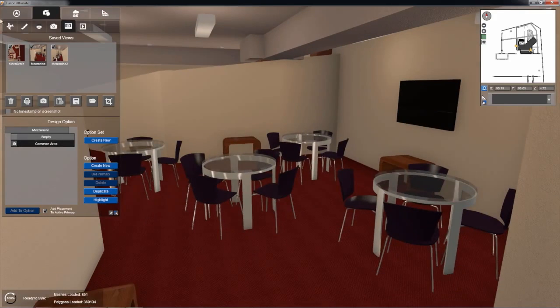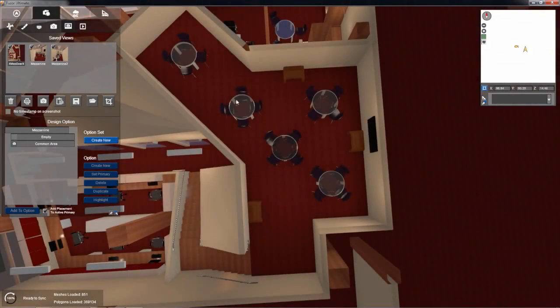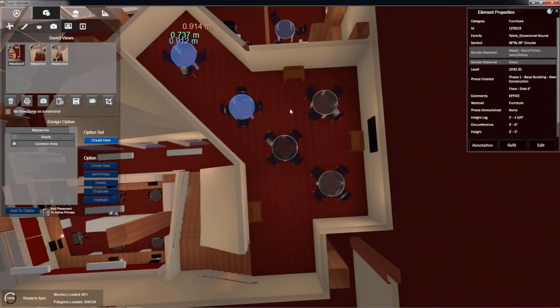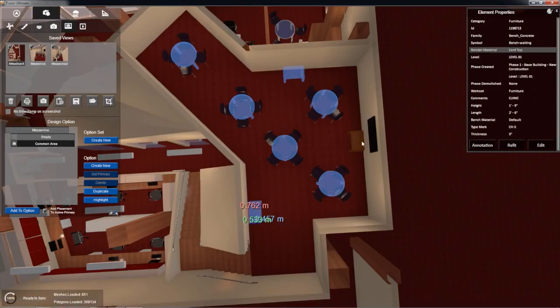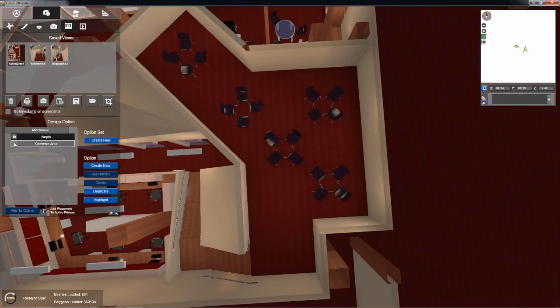So first thing I'm going to do, let's jump over to my cross-section view here. Let's select these, and I'm going to add these to that first design option. I'm going to make sure this is highlighted. I definitely want this to be a keeper. I don't want to lose that, so I'm going to add these to the option. Let's switch back and forth.